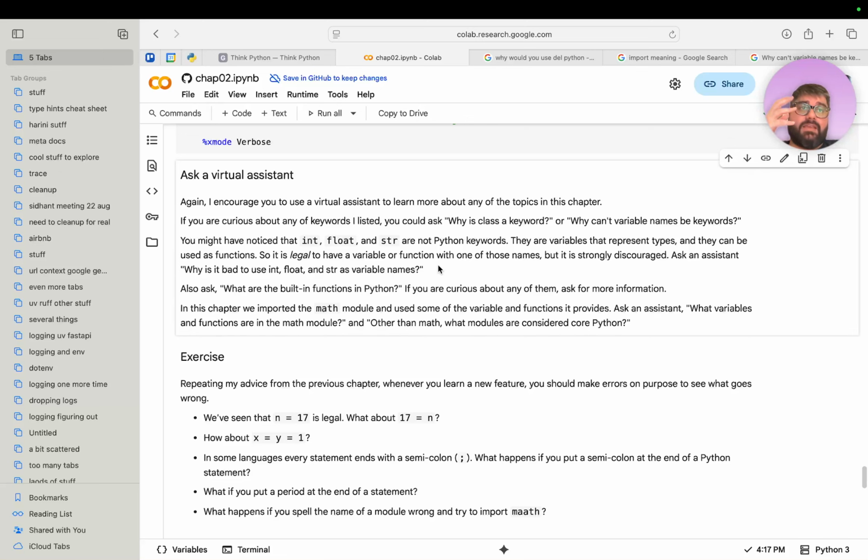It's a terrible idea, because if you don't write your code exactly perfectly, the code can misinterpret and call the wrong things. For example, if you use float as a variable name, I don't even know, it's just a terrible idea. Don't do it. Also ask what the built-in functions in Python are.